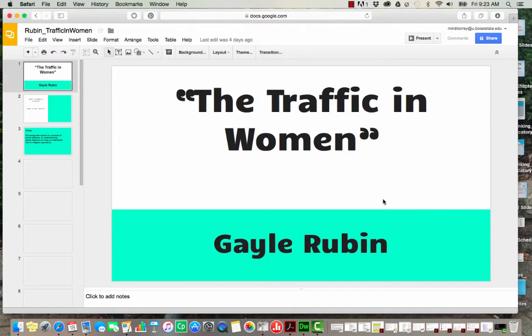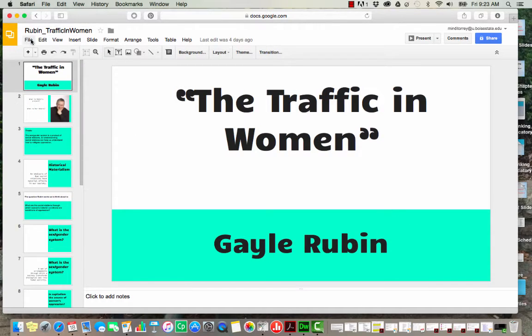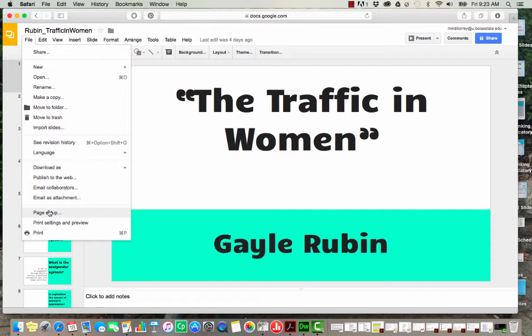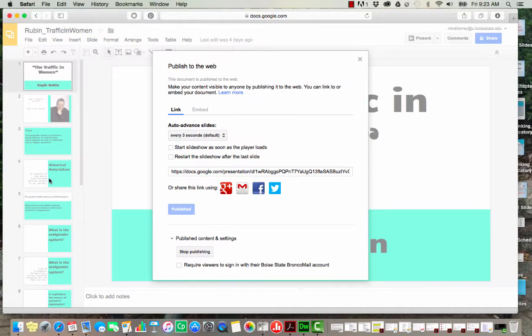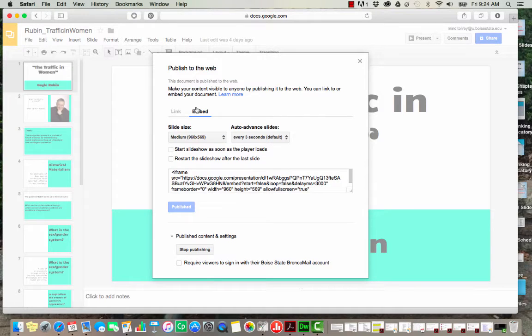Once you have that selected, you'll go to File, Publish to the Web. Make sure that you select Embed and not merely Link. So select Embed. Once you have Embed selected, you can click Publish.